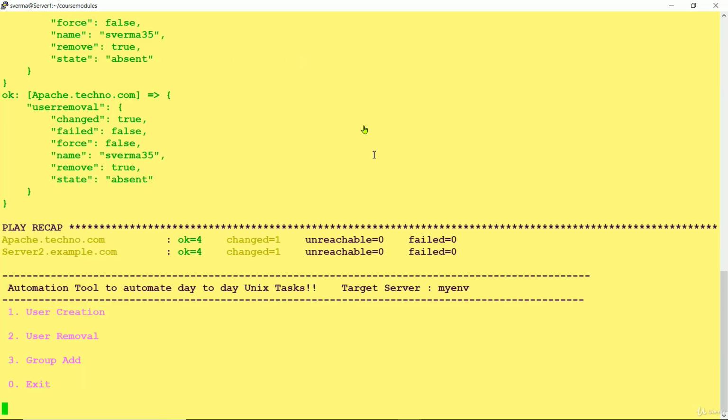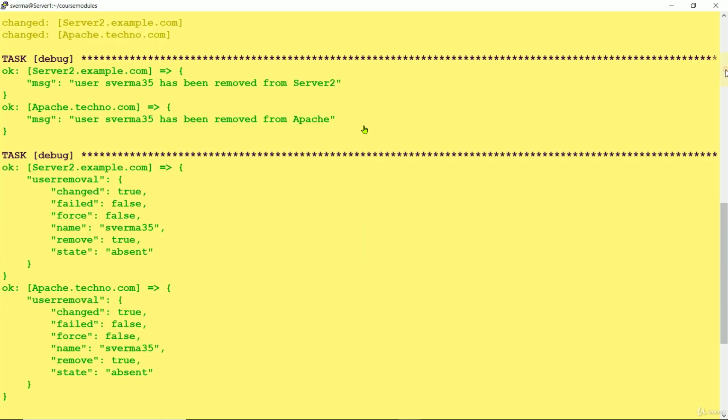Changed equal to true means everything is done. If it is not changed, it will be false. It means the user has not been removed from those servers. So from this output you can understand how we can easily remove users from servers in a single go. If you have multiple servers, thousands of servers, you can run this script, and with a single click it will remove the user in parallel from all the servers.